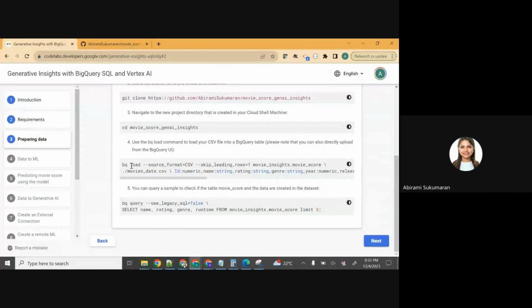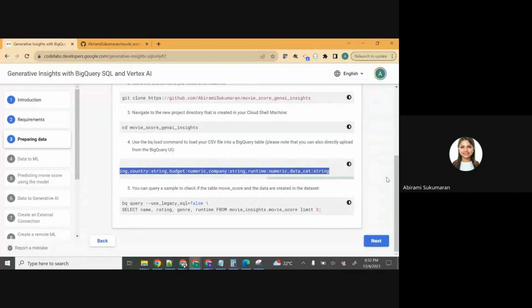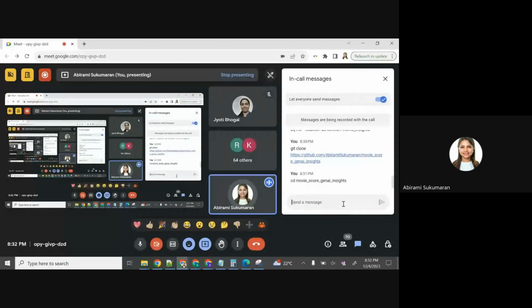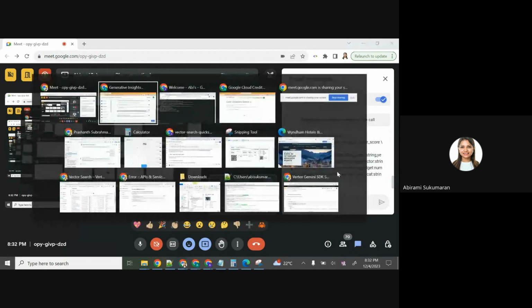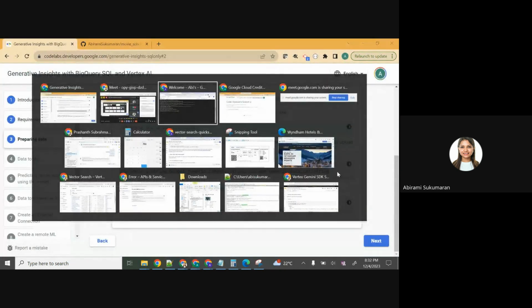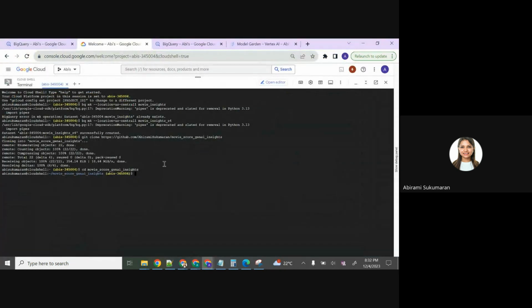So I'm going to load this. Just copy this command from the code lab. Alternatively, you can also copy it from the meeting chat. I would recommend you copy it from the code lab, because sometimes when you copy from meeting chat, it just changes the codes and other things. So I'm going to run this.